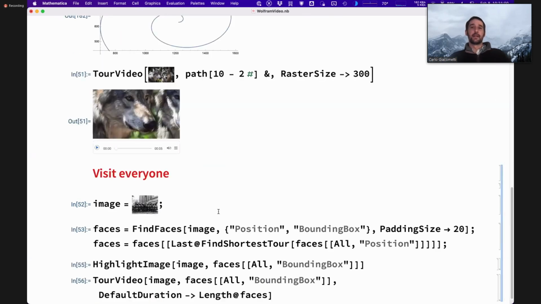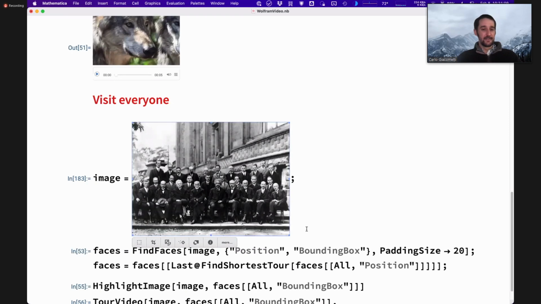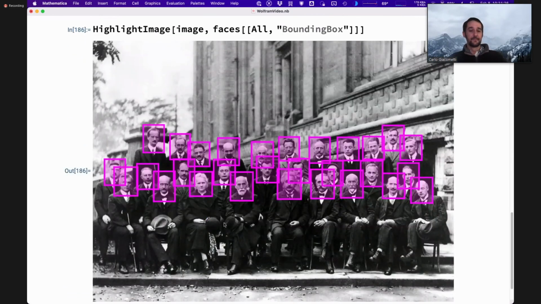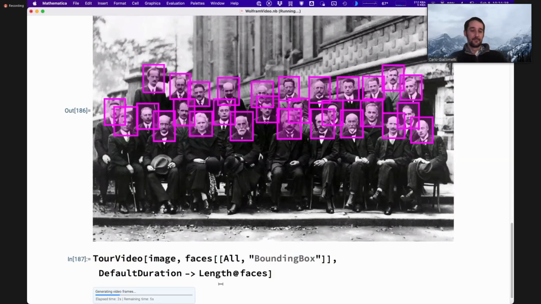You can programmatically do all this as well, right? You can take a famous physicists' summit image from the 20s, I think, maybe earlier than the 1920s. Don't remember when this was. Anyways, you can use find faces to programmatically figure out where all of these faces are, and then find the shortest tour between all of these things. We can see all the faces right here. And you can just give tour video the image and the position of all of these. And this will just generate a video zooming over each face.